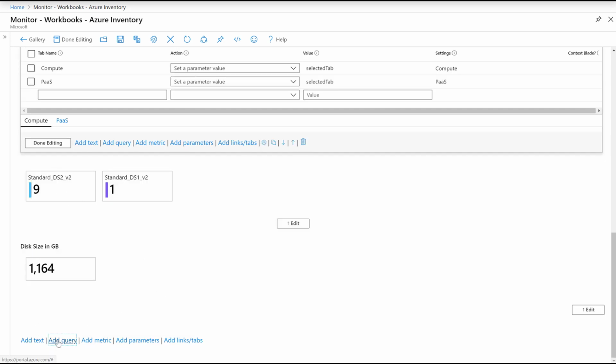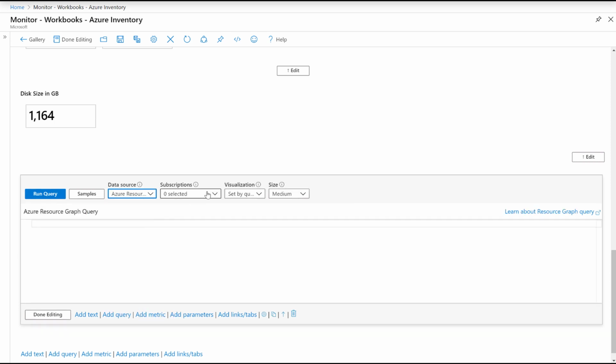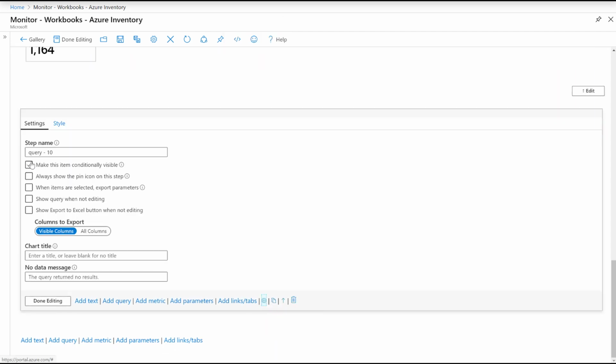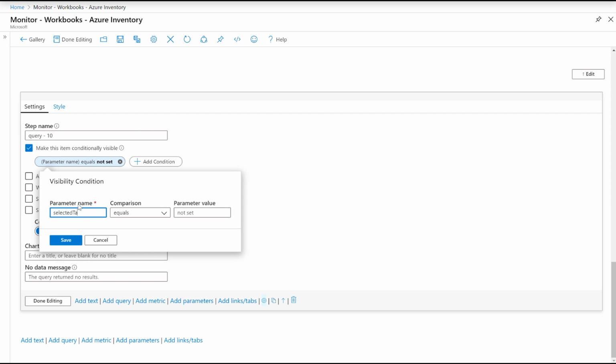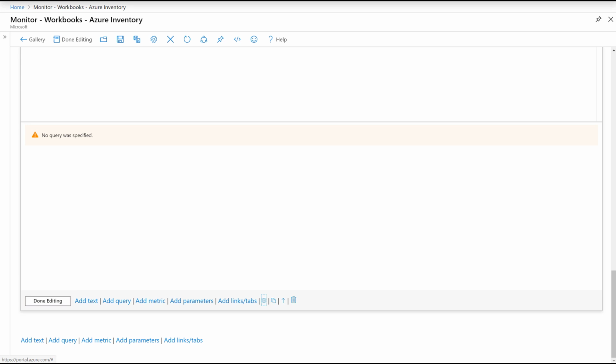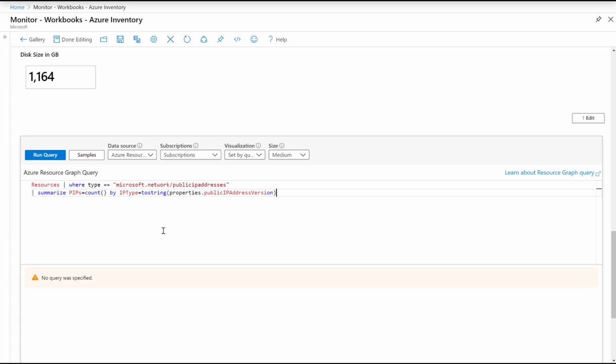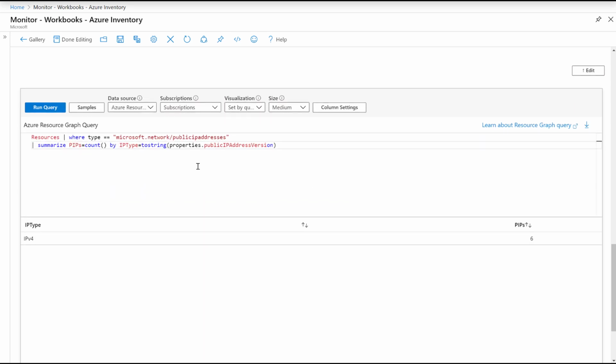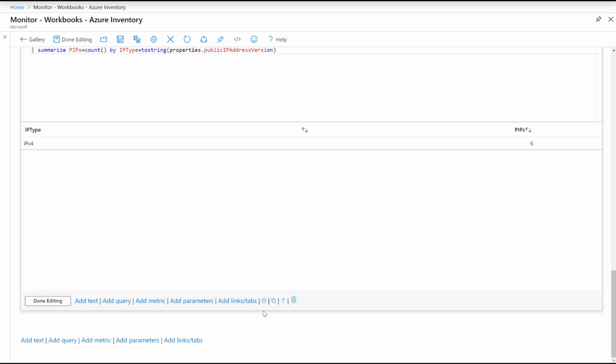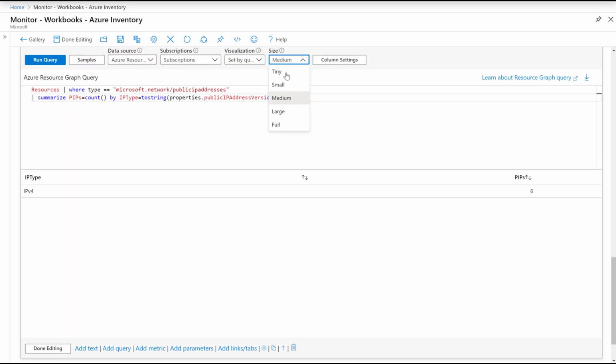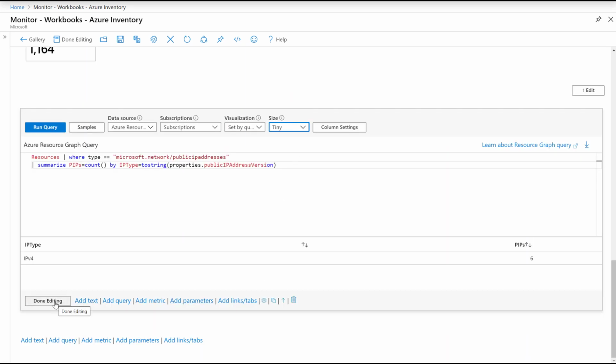The next query I want to show you will provide a summary count of our public IP addresses. Again, I'll make it conditionally available to compute. To get our public IP addresses from Azure Resource Graph, they're under Microsoft.networks/public IP addresses. And then I do a summarize by IP type, which is renaming the field from public IP address version. You can see I have 6. And this time I'll leave it as a grid. And I'm going to set the size to tiny and click Done.